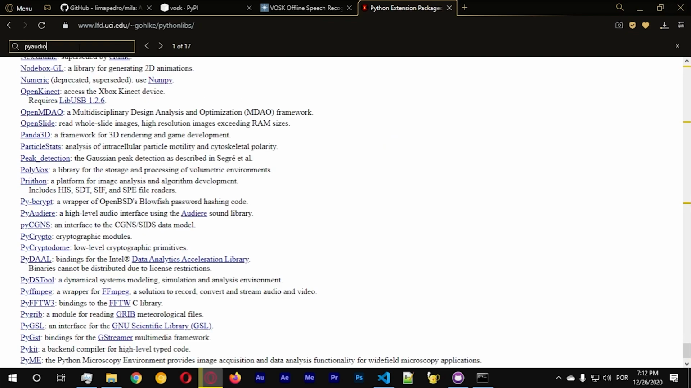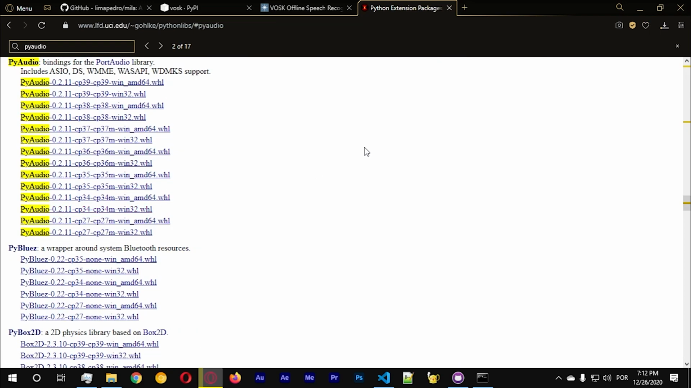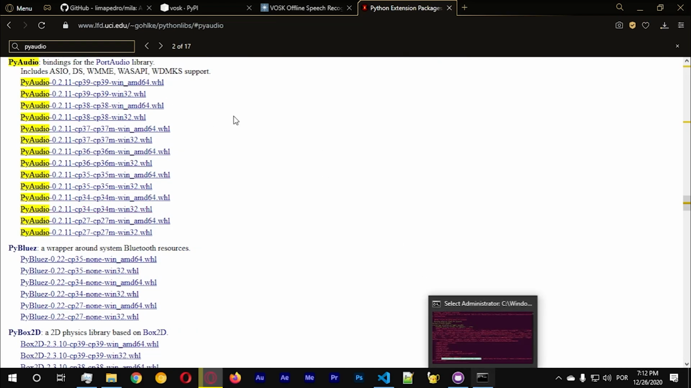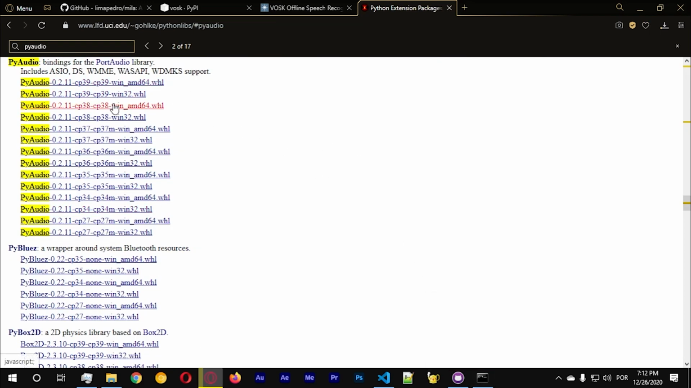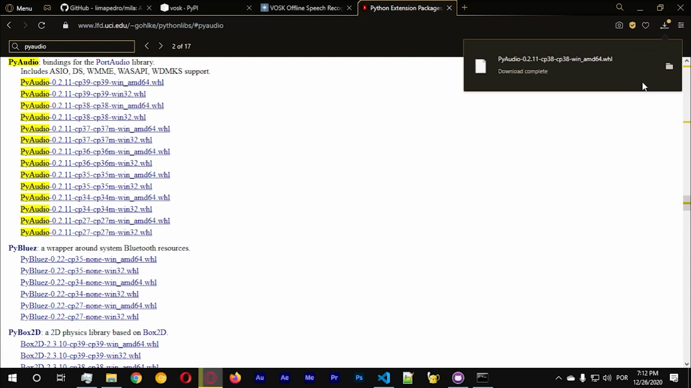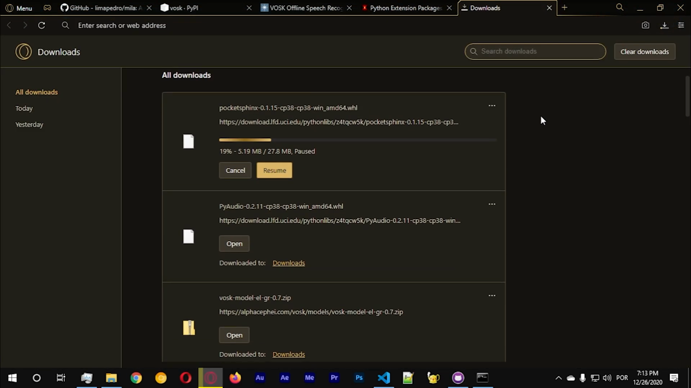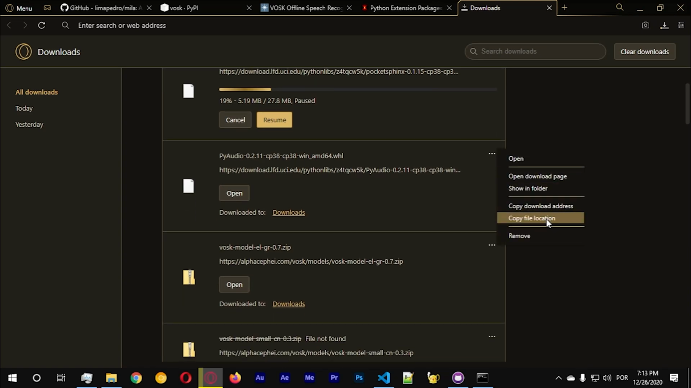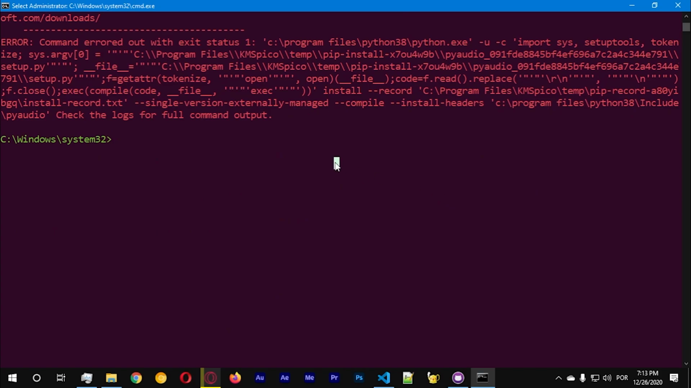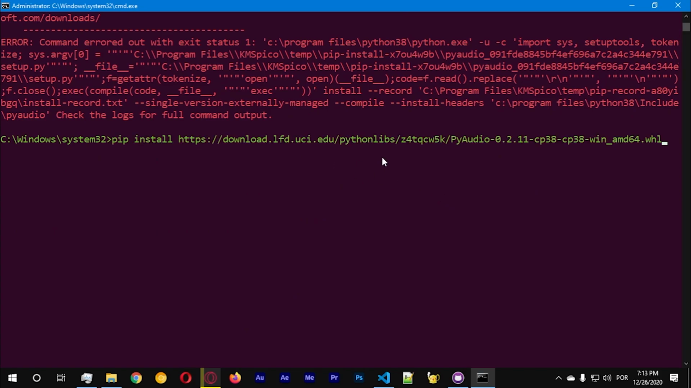I need to go here. The version that I have is 3.8. Let's go with 3.8. Start downloading this file. I don't wanna go there. I wanna install directly through the internet, which you're gonna go to copy download address, come back here and do pip install and paste the link to that file.